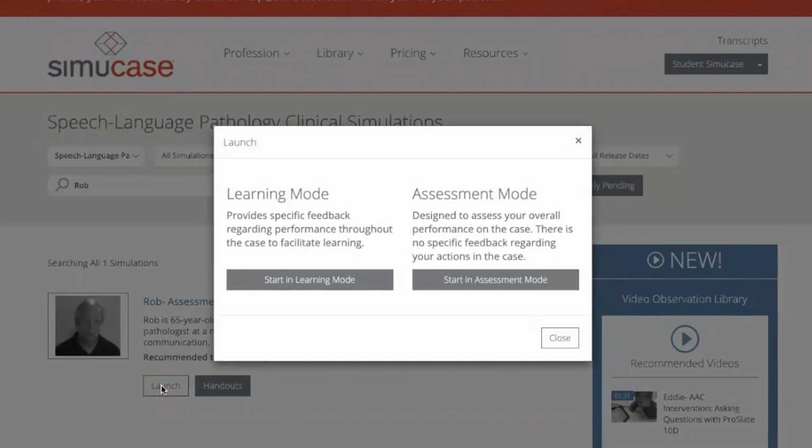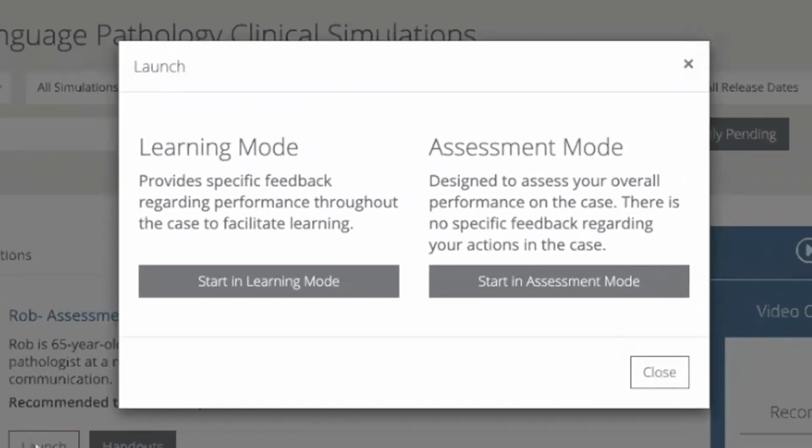You are given 2 modes to work with. Your faculty member should be instructing you which mode to work in. We highly encourage learning mode, which provides feedback throughout the simulation. So if you're looking to earn clinical clock hours, learning mode would be of the most benefit to you. So I'm going to go ahead and start in learning mode.